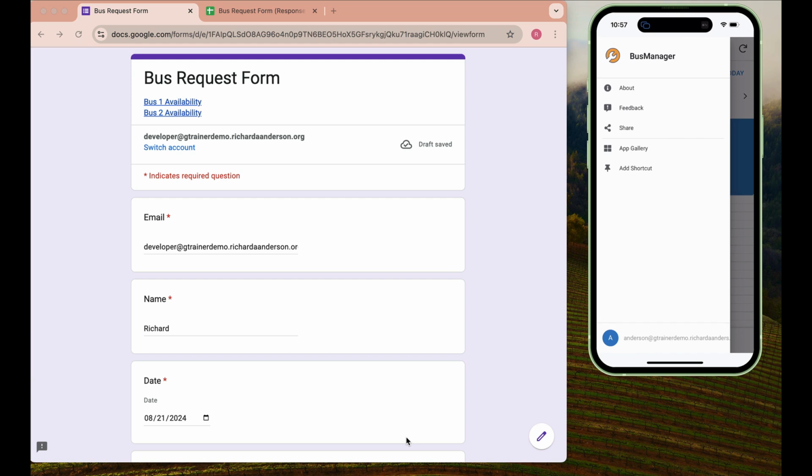Today I'd like to share with you a workflow for processing Google Form requests utilizing a connection from Google Sheets to AppSheet. So in other words, we'll be able to process data on our Google Sheet and Google Calendar via the AppSheet app on our iPhone. In this example, we'll be managing a fleet of buses for school field trips, and this is what this could look like using this workflow.